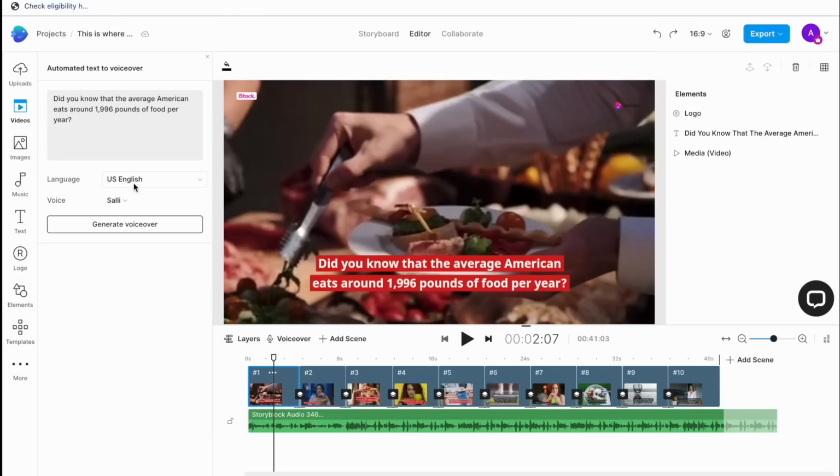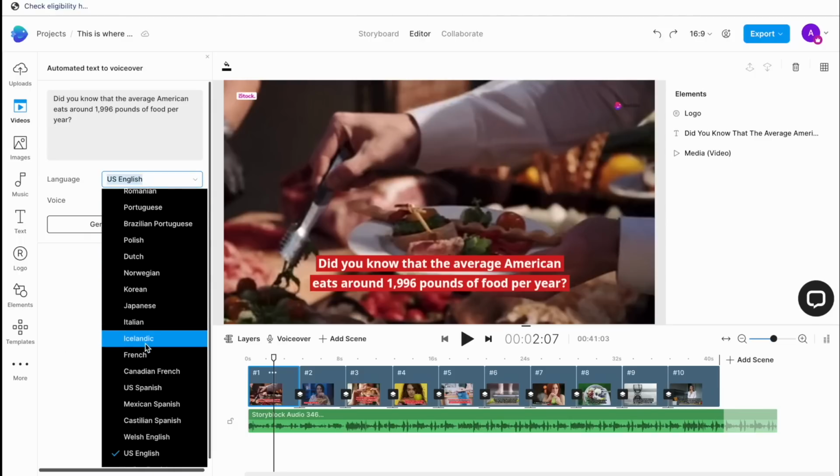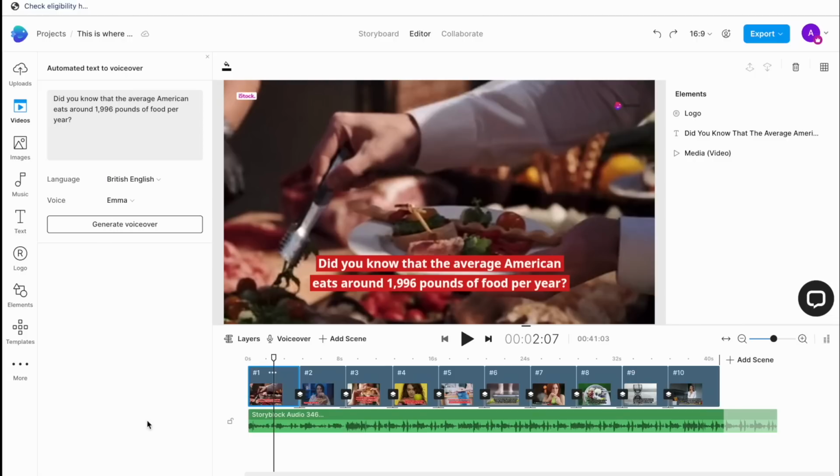This will open up a window on the left, where you can choose the language and voice you want for your voiceover. I'm choosing British English and Brian as the voice. And once selected, simply click on Generate Voiceover and InVideo will generate it for you. Now give it a listen.